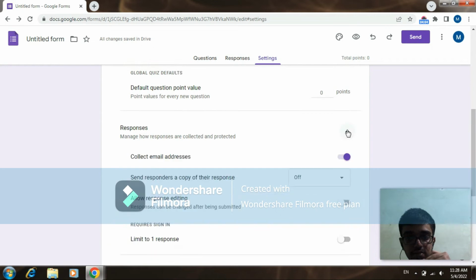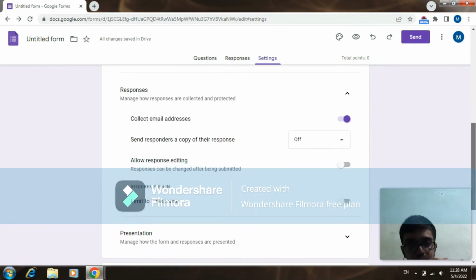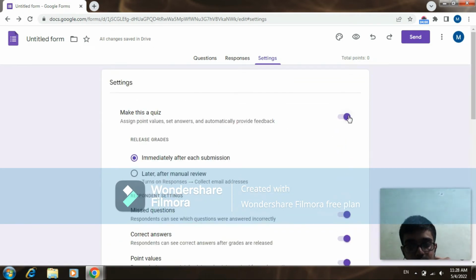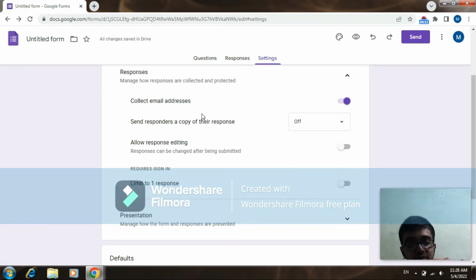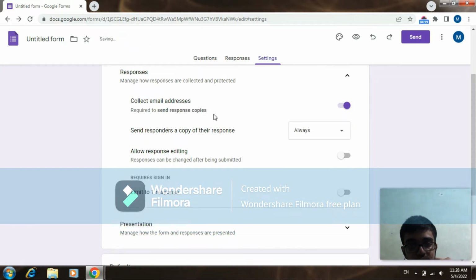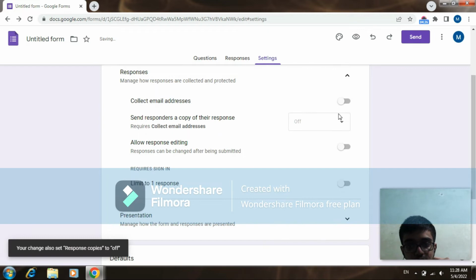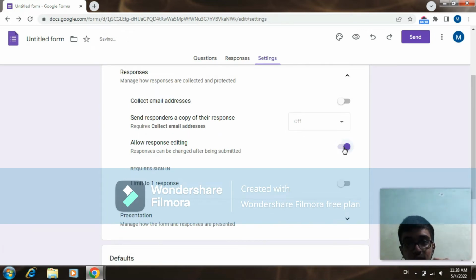And below that, responses. Oh, let me close this first. Under the responses, you have options of collecting email addresses, sending responders a copy of the response. But this option is usually enabled only if the collect email addresses option is enabled. If it's switched off, this will also be switched off. Allow response editing. That means you can edit the response unlimited number of times after submitting also.